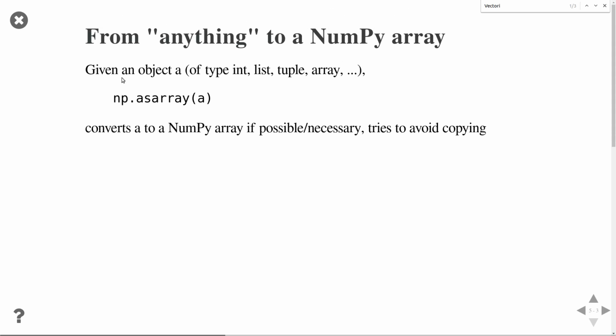One thing that's really useful is a function that can convert anything to a NumPy array. With anything, I mean integers, lists, tuples, arrays. The associated function is called np.asarray, and it converts that object into a NumPy array. If necessary, it copies it, but it tries to avoid copying. So if you pass in a NumPy array, it will not create a copy of the underlying data. But if you pass in a list, then it will create a copy.